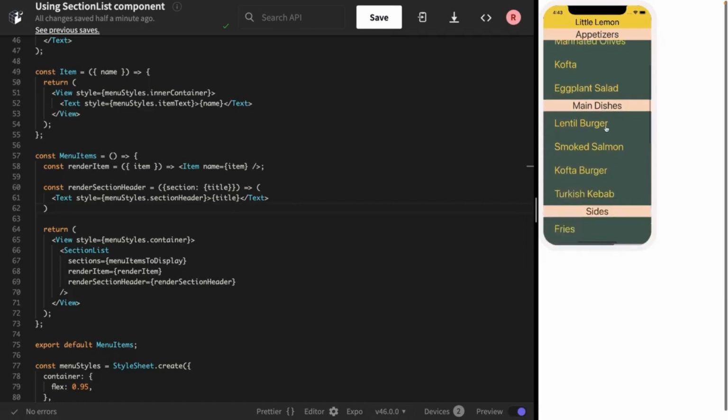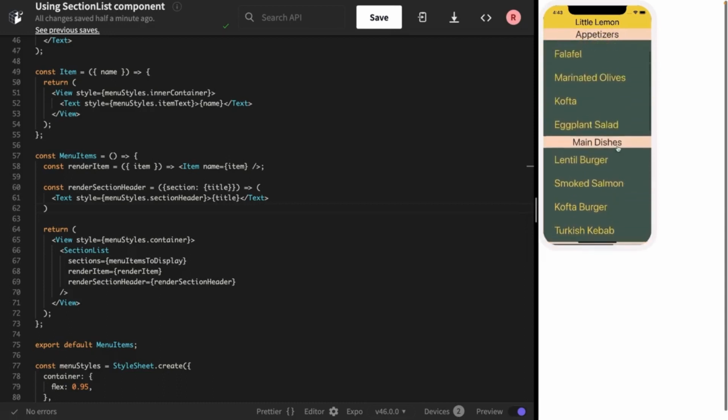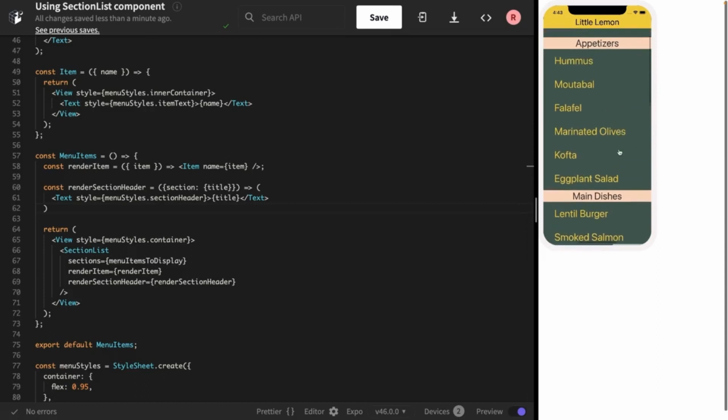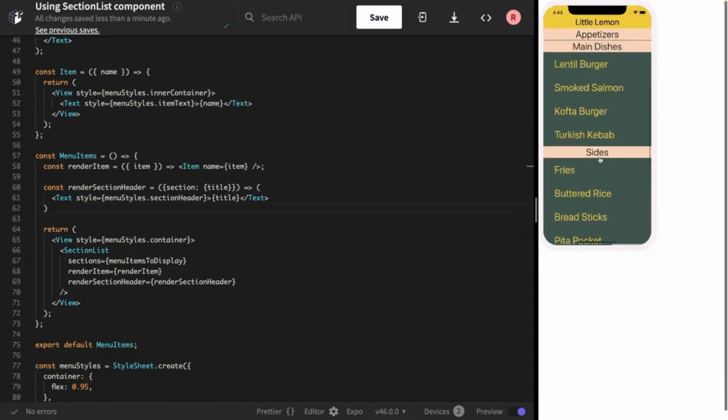You'll find that there is a header for Little Lemon, as well as section headers for appetizers and main dishes. The items are also listed under each header correctly. For example, the items under appetizer include hummus, falafel, and eggplant salad. The other sections appear as I scroll down the page. This is the iOS emulator, and an interesting detail here is that when I scroll, each section header sticks to the top until I scroll to the next section.